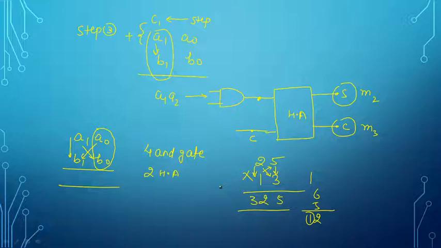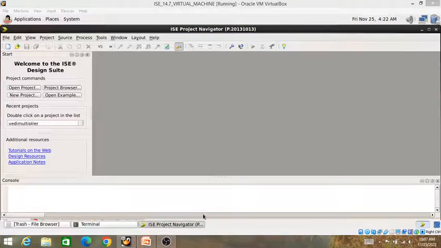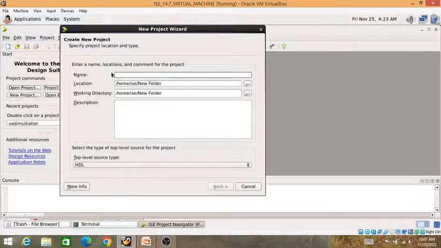Now let's see how the programming is done in Verilog code. To program this, we have to open the ISE Project Navigator. Basically this is the editor for the Verilog module. Create a new project and write the name of the module, Vedic 2_bit, whatever the name will be, you can just write the name.